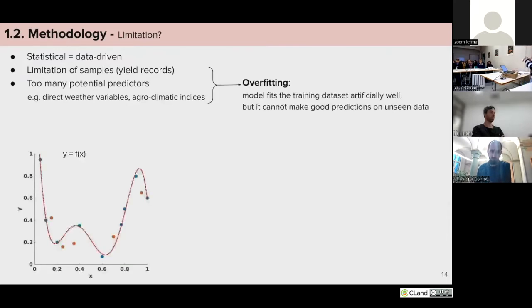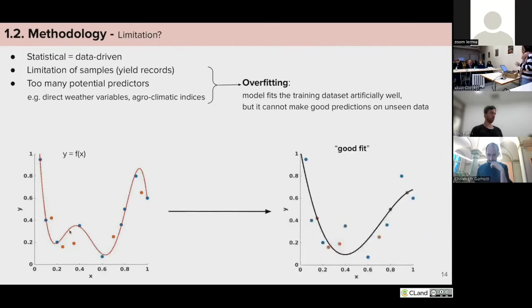So overfitting means that the model fits the training data set very well, but it cannot make good prediction on unseen data. So for instance, here is an example of a normal overfitting case where we want to perform a regression of the Y with respect to the X. And here the overall database will be divided into 2, the training data set in blue, and we have the testing data set in orange. So we see that a 5th order polynomial can fit the training data set very well, but is unable to perform on the testing data. And often we will aim at a good fit that balances between the 2 things.